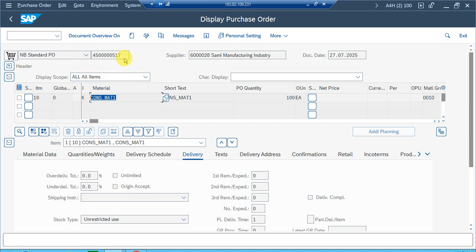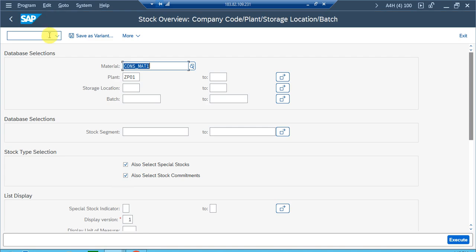In this case, what will the warehouse user do? Warehouse user will perform good receipt for this purchase order. But before doing good receipt, first we will see the stock status for this material. If you want to check stock for any material, how can you check? To check stock for any material, we have to use transaction code MMBE or MB52. Here I will use MMBE transaction.